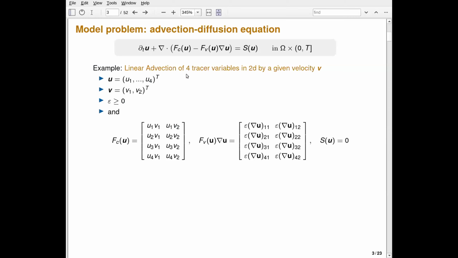In a lot of our research and application, we look at quite general advection diffusion equations of that form. So we have some unknown u, some advective term, some diffusive term, and a potential source term. If you think of one of the simplest examples, linear advection of 4 tracer variables in 2D for a given velocity vector v, then these functions F, C, F, V, and S is of course 0. This could look like this.